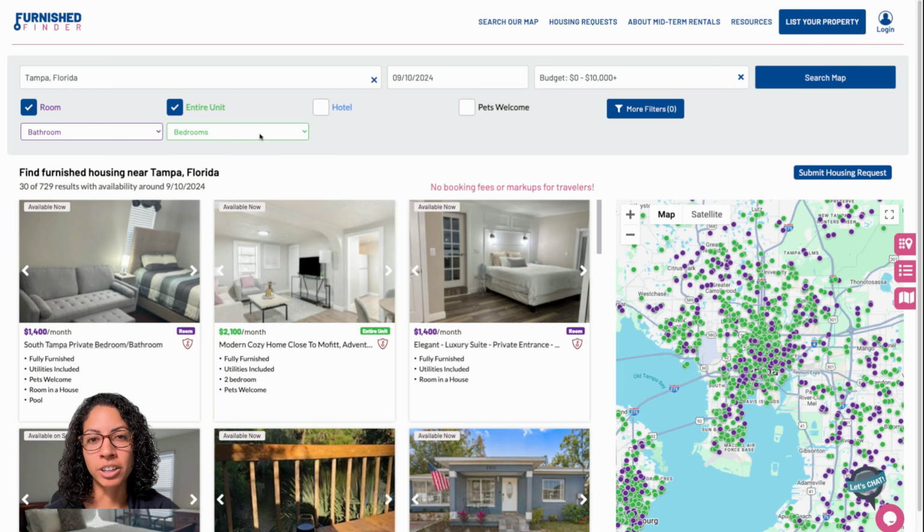So for Furnish Finder, here I'm looking at a sample city, which is Tampa, Florida, where I'm from. And on Furnish Finder, say if you're a travel nurse, it's very easy for them to be able to come in here, filter on their budget, when they need the property, if they want a room or entire unit, and then be able to see what is available.